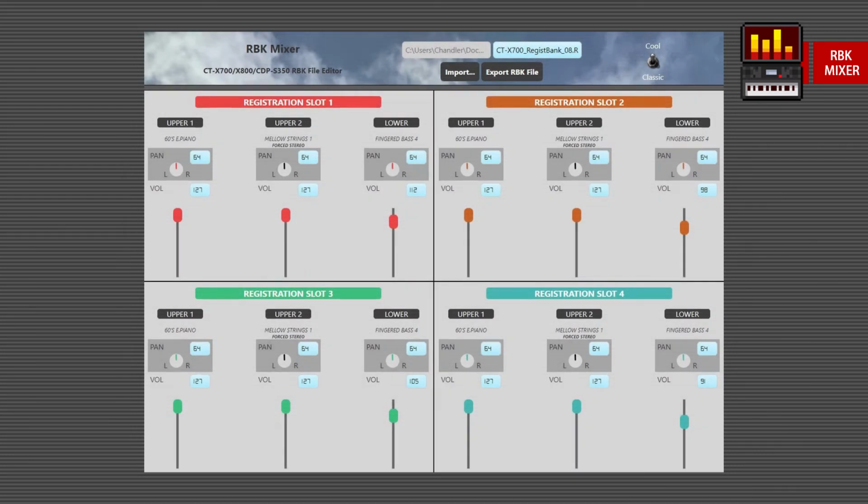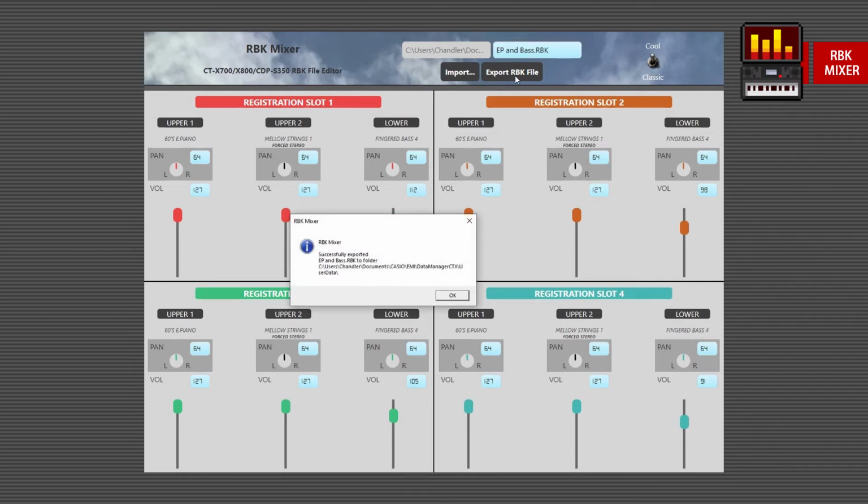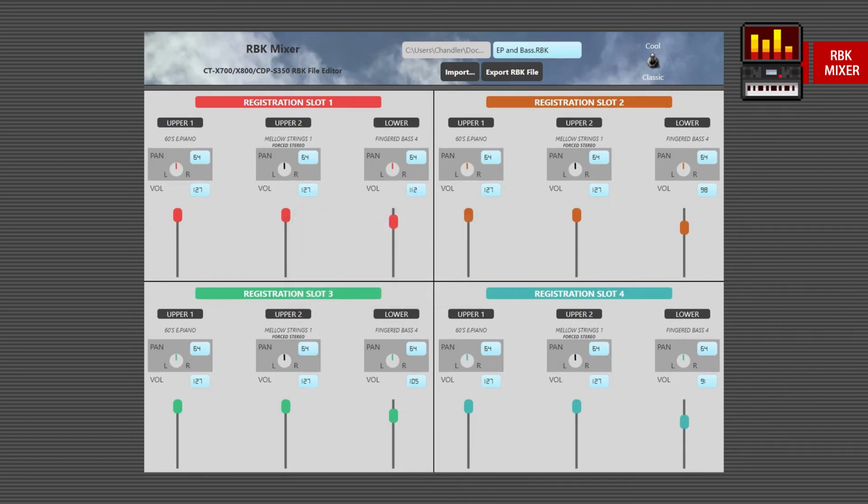With all 4 dialed in, all that's left to do is choose a new name for the modified RBK file. Once that's done, click Export, and a little confirmation message will pop up to let you know where your new file was saved. Now you can take that file and transfer it back to your instrument for testing.